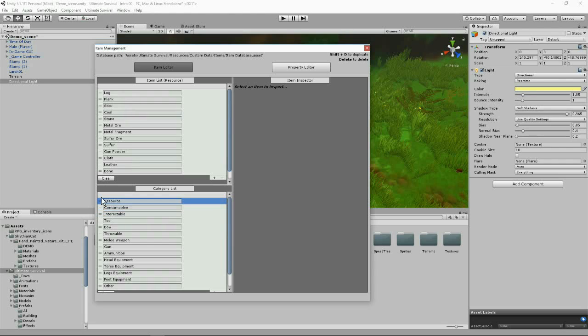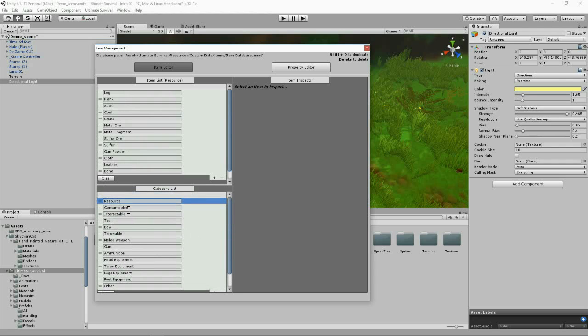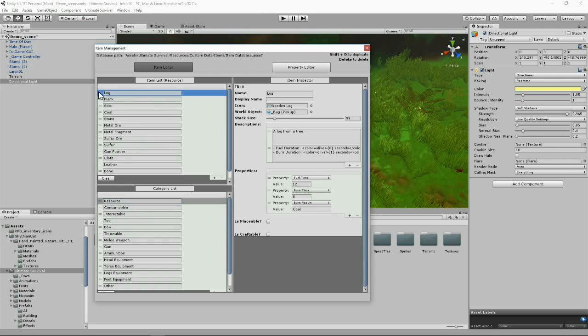We've even got items already put in for us. So obviously for your game you can delete all of these and start adding in your own ones. For the sake of this tutorial, I'm going to leave them as is, and we'll add a new one ourselves. But let's have a look at the existing ones that we've got here.